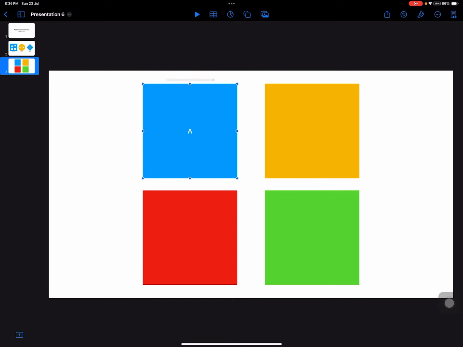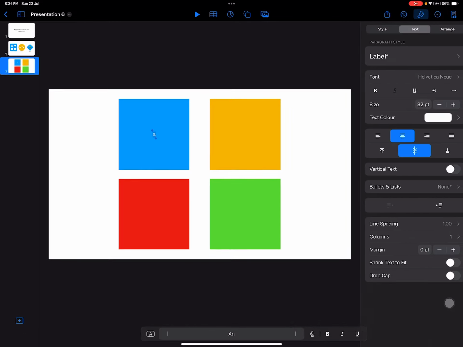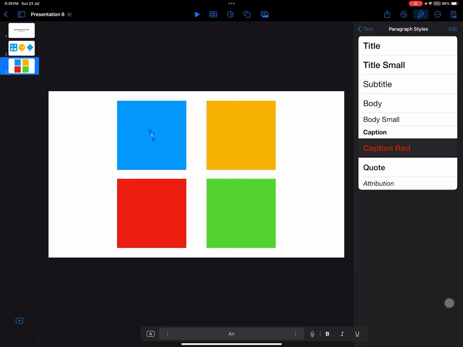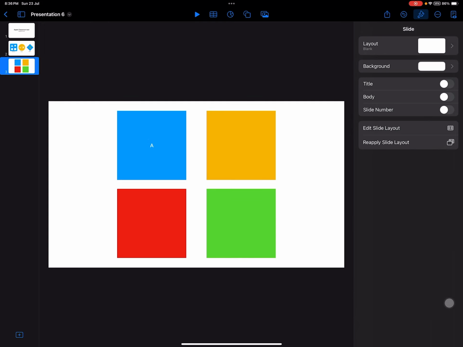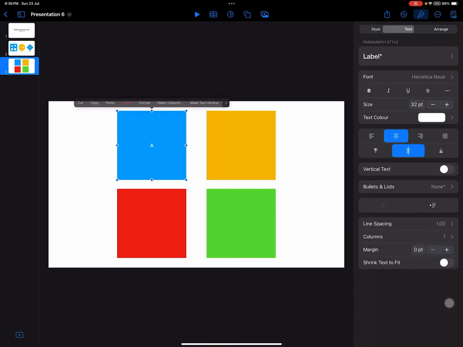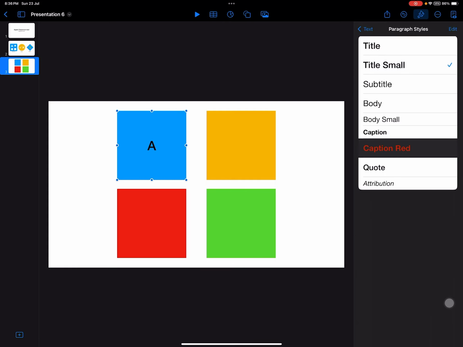Okay, so here, you see this one, we don't use label. Maybe we change it to title A. And this time, we want to make the color white. And then we try to make the text title small.